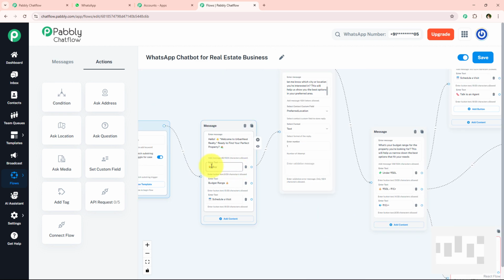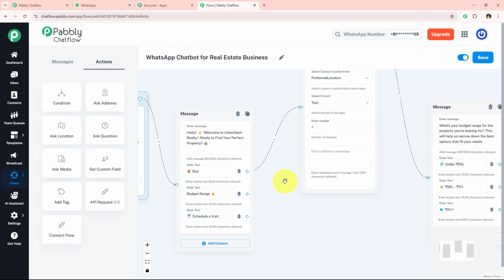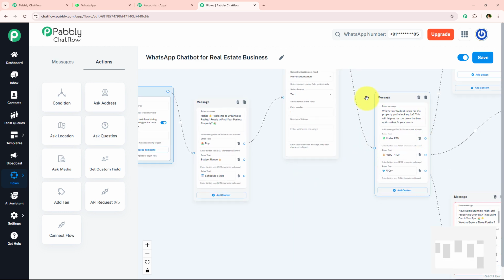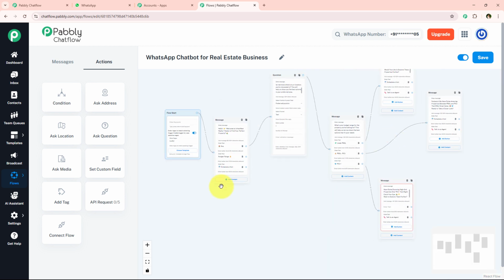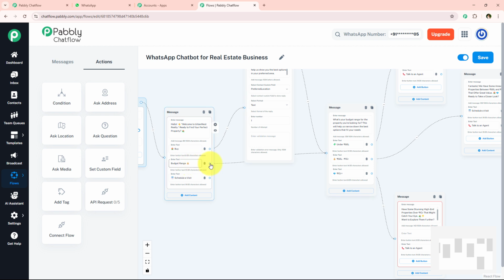Over here, you can see that I've successfully set up the messages for buy. And now for the budget range, I'm just going to set up the message. So the message I want to set up for budget range is this only. So instead of setting up all of these messages again for budget range, I'm simply going to connect this button with this message for budget range. So yes, you can also do it like this. So successfully we have set up the message for budget range too.